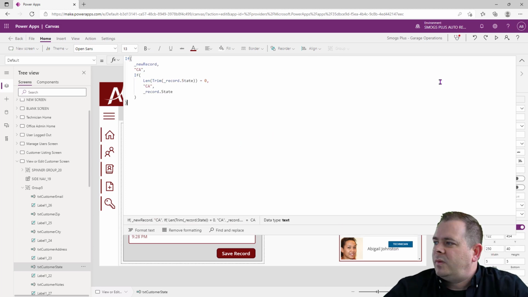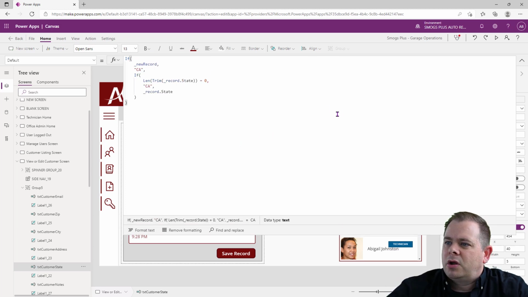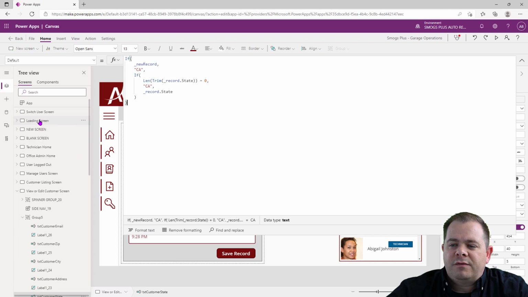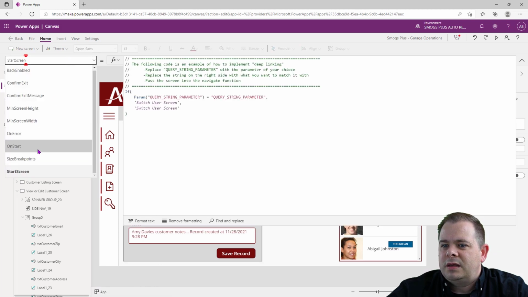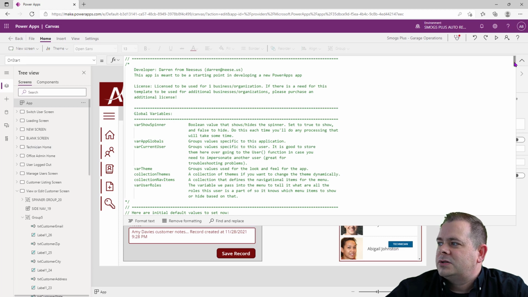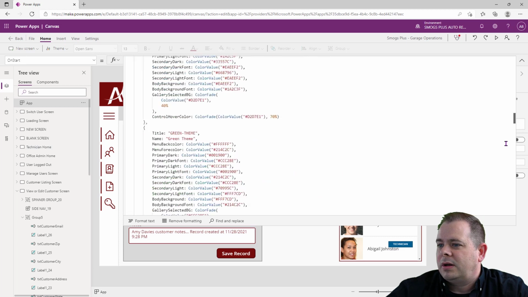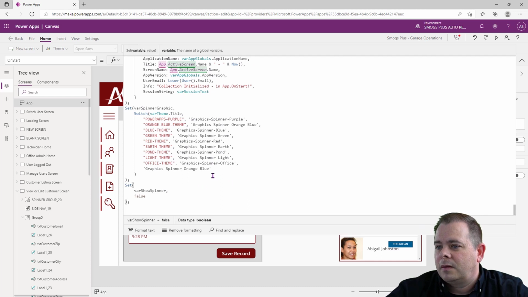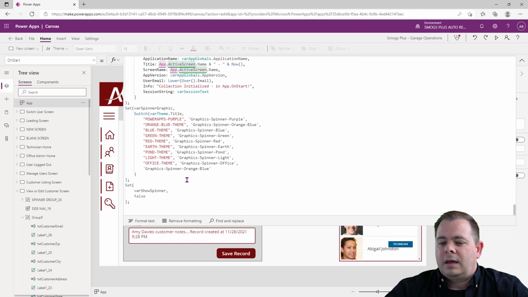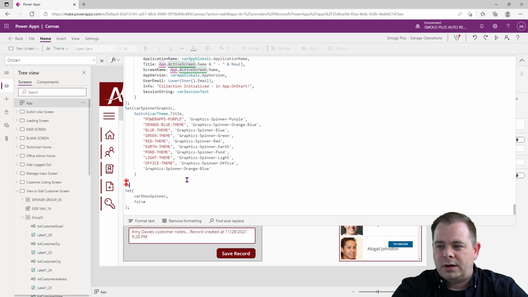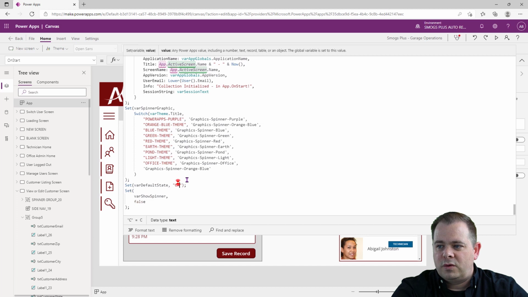There we go. You know what would be really slick here, instead of hard coding California, is that we set up an environment variable for this application and call it default state. That would be nice, huh? So let's go into the app on start. I'm going to scroll down and add in a variable at the bottom. Let's add in a global variable here called set. And we'll call it var default state. And that will be California.